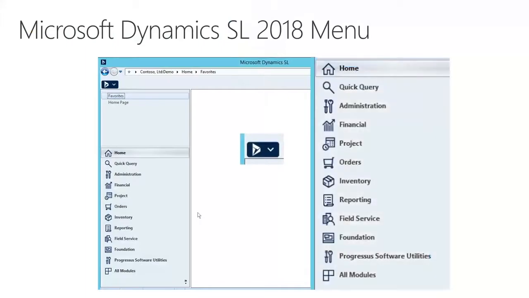So one of the first questions is, how do I know I'm in SL 2018? This is just a quick visual guide. You'll know you're in it because of the blue icons and the blue Dynamics logo, or white-on-blue logo, that you have in the top corner.